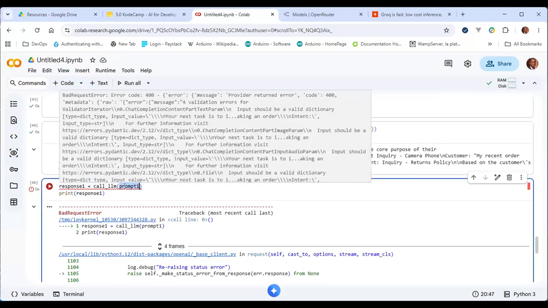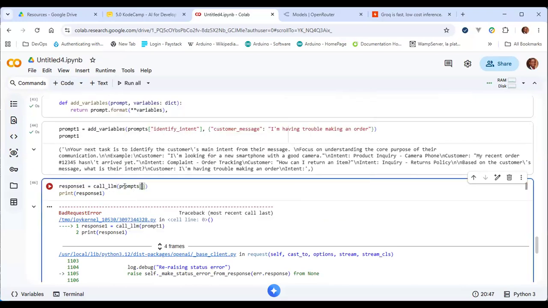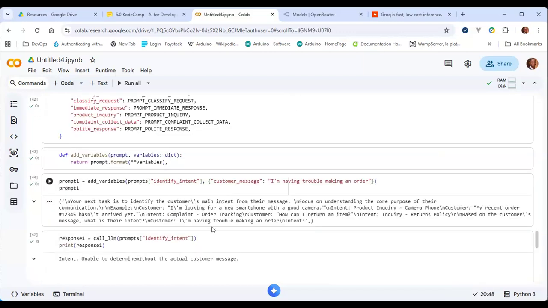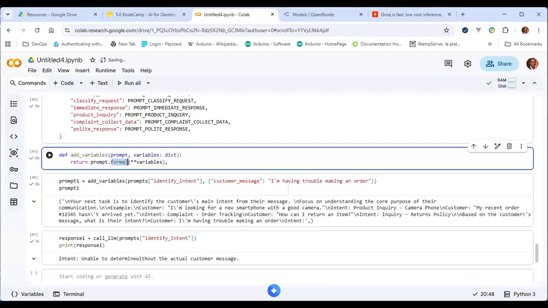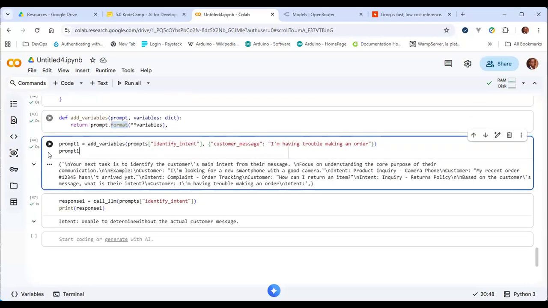when I did this as prompts, identify, it worked. So it seems that there is something that, unable to determine without the actual customer message. So when I inject the customer message, it falls apart. I wonder why. So prompt.format is what is causing this problem. Let's try the prompt alone.